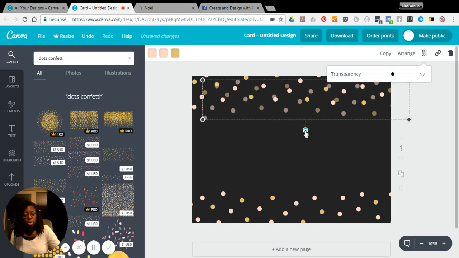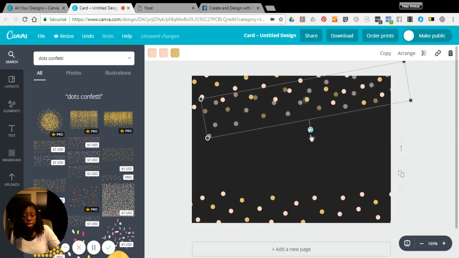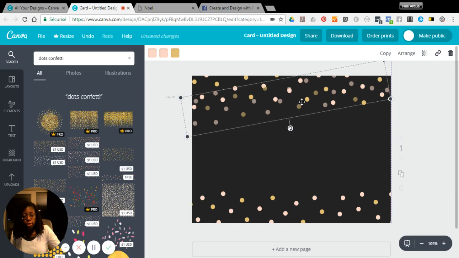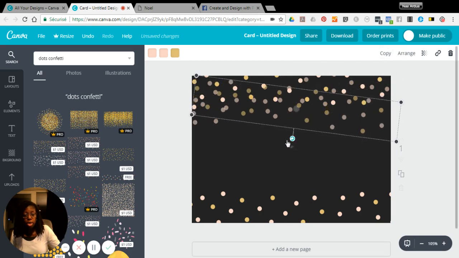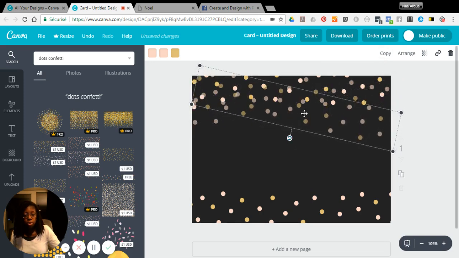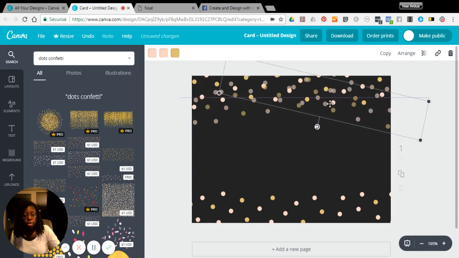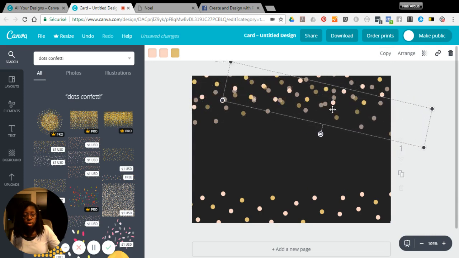And then I'm going to tilt it by clicking on this little blue circle arrow and then just tilting it in one direction to the left. Move it over. And I'm going to copy it again. Tilt it to the right. Move it up. Okay, click away.